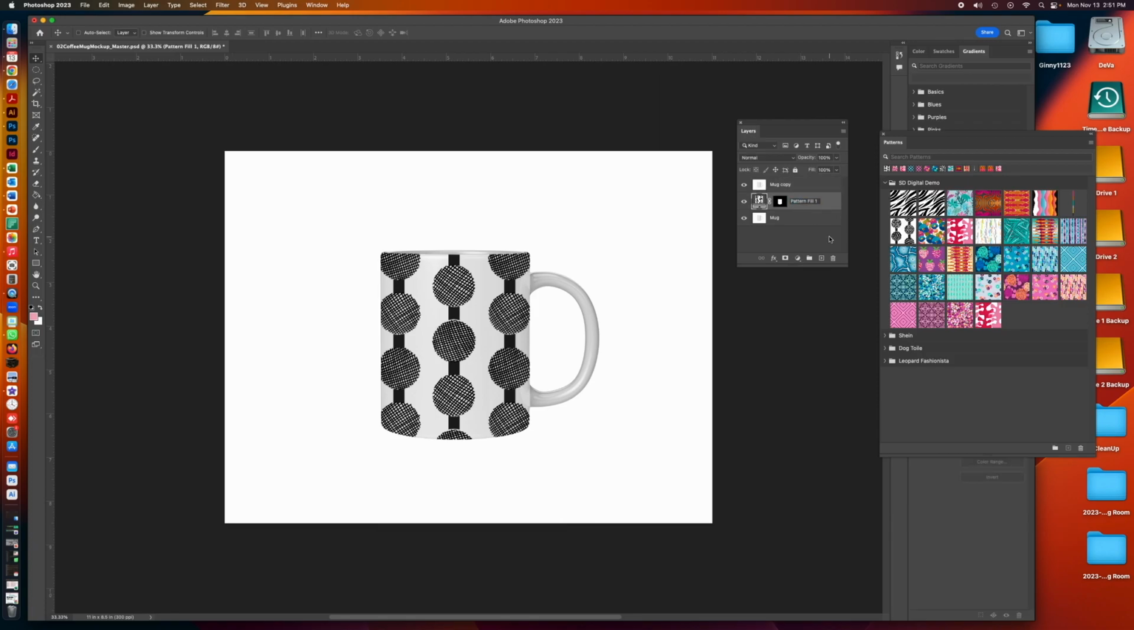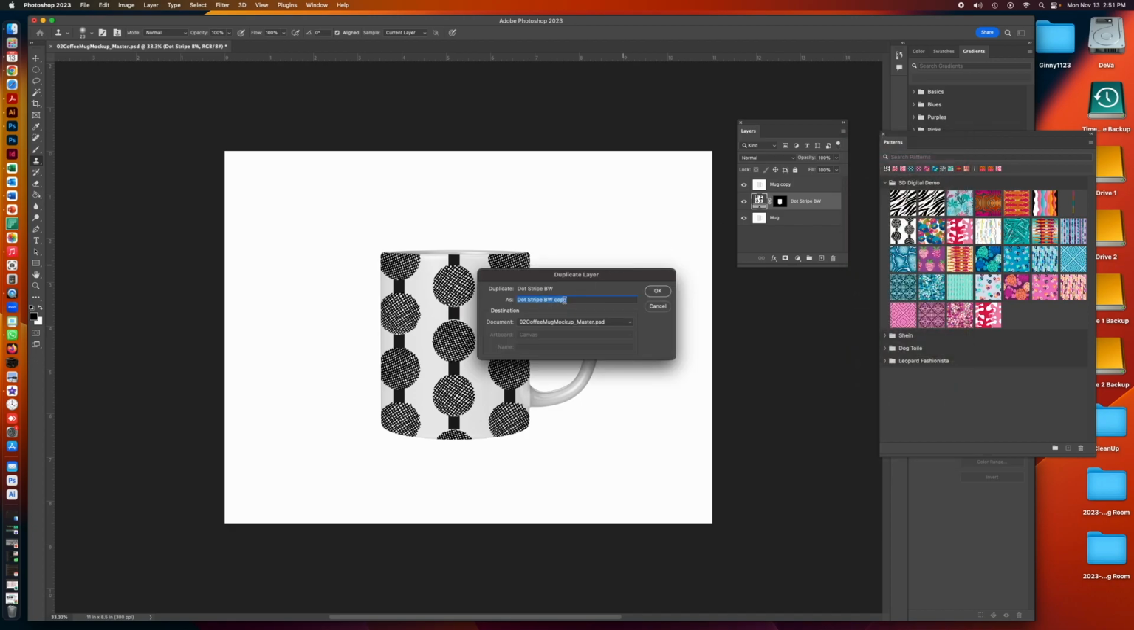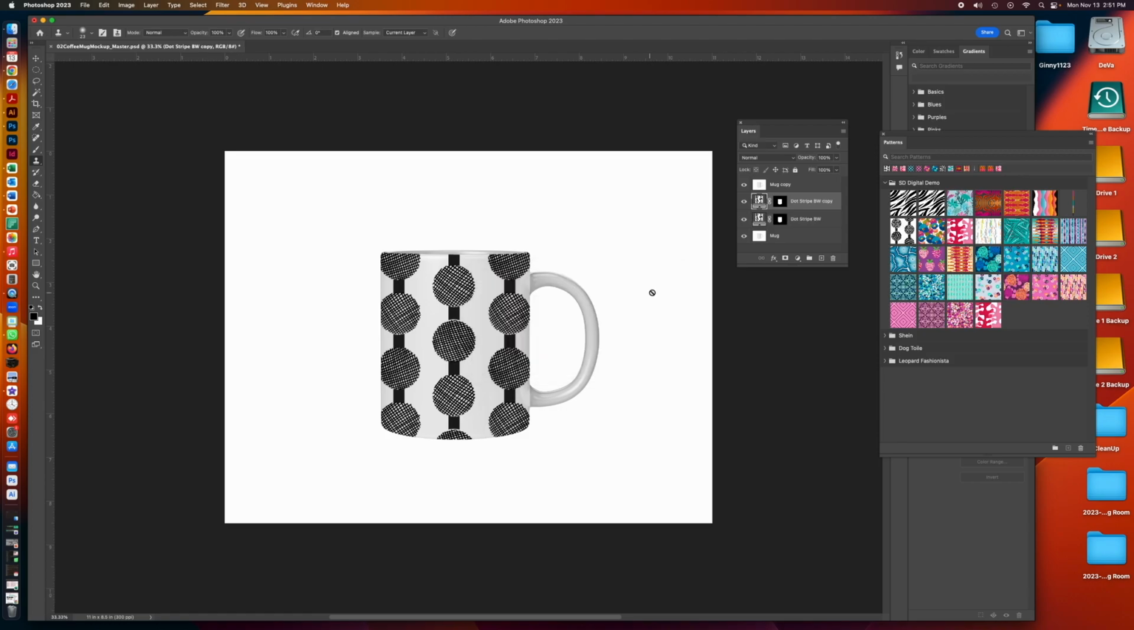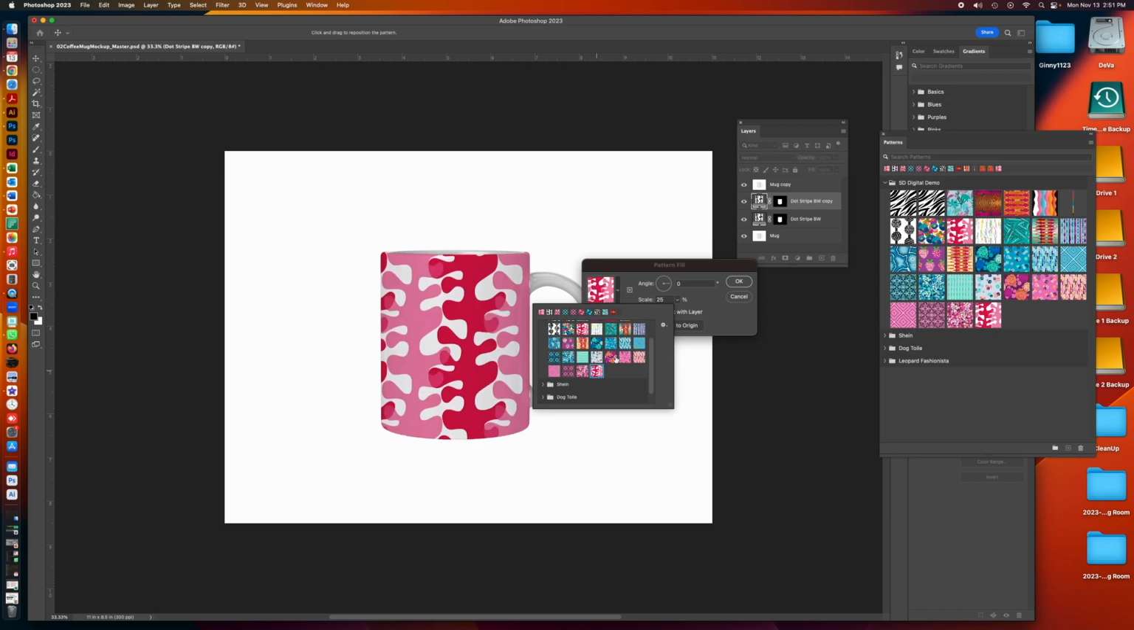And then I can also name my pattern. This is the dot stripe black and white. Okay, and then I can simply go through and add additional patterns by duplicating the layer. I don't know what it's going to be called yet, so I'm just going to go ahead and name that later. I'll then double click on the pattern and then navigate to a different pattern to mock up.